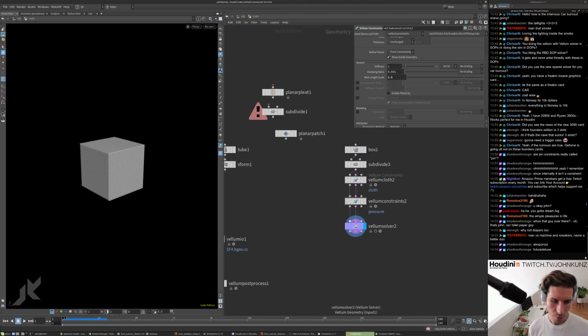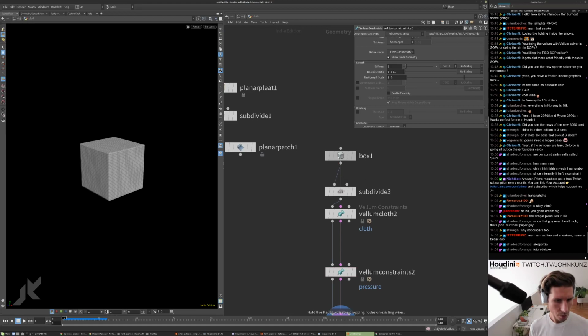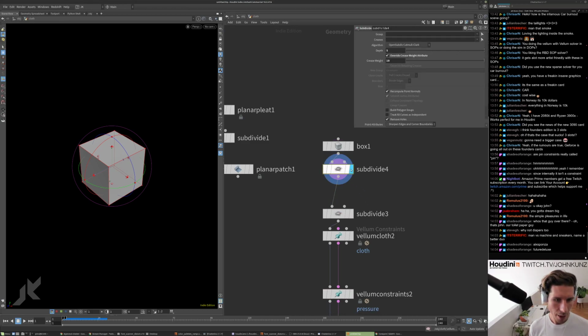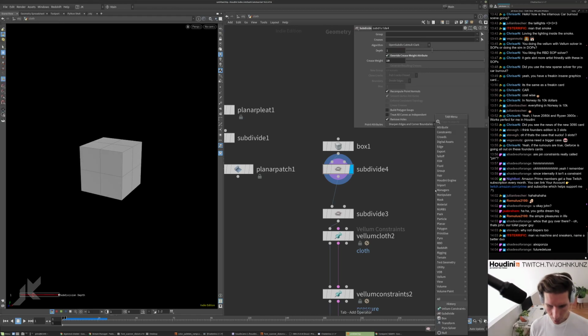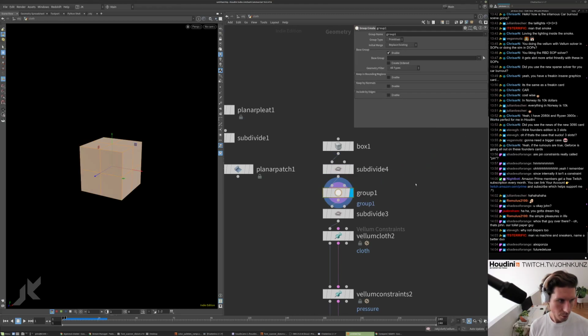And then I think as soon as you start really going in and mixing and matching some of this, you can get really nice looking constraints. So I'm trying to think what to do. I'm gonna do a subdivide, one layer like that, and I'm gonna try making a group of just the edges.